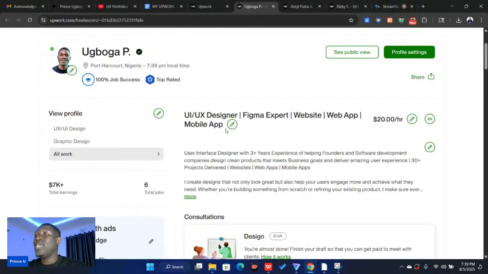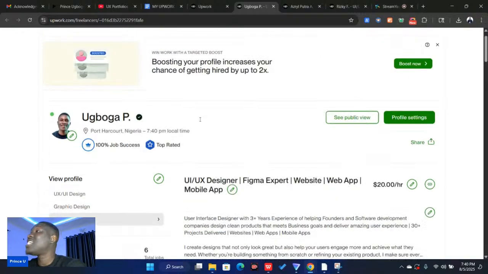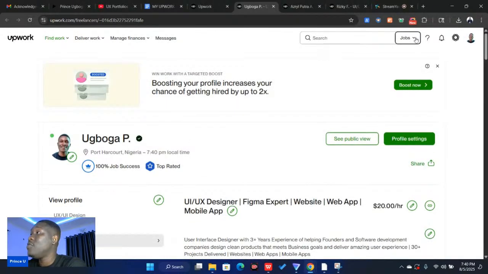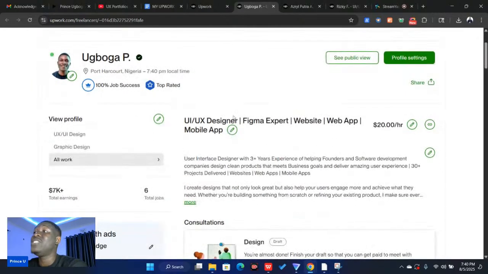These are keywords. So when a client is looking for a website designer and types website, if I come up or I apply, they get to see these first parts. So your headline really matters. You can use mine, use keywords. I don't know how best to teach you, but use keywords for your headline and search for other designers. Come to Talent, search for designers that are doing well, then you see how they write their headline.